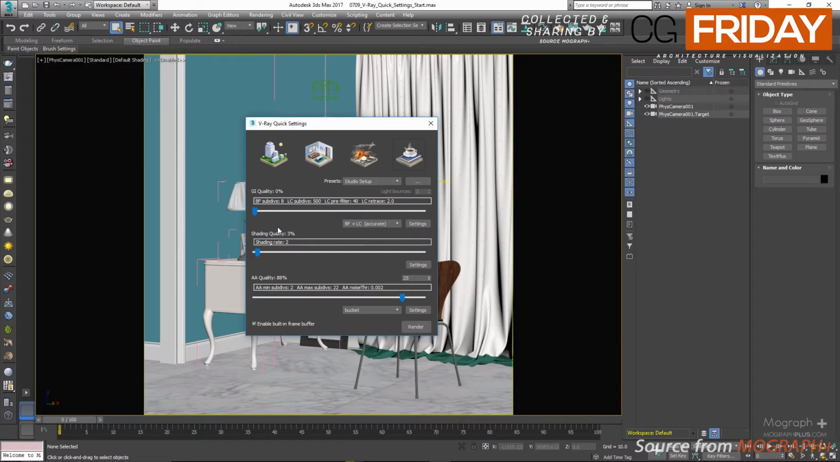Right now we are using the studio setup preset, and the GI quality is set to 0%. At this quality you can see brute force subdivs is set to 8 and light cache subdivs is set to 500. If I increase the quality, let's say to 50%, now brute force subdivs is set to 32 and light cache subdivs is set to 1500. And this results in a cleaner render, obviously, but with increased render time. But we didn't have to go through and manually control all of those things, right?